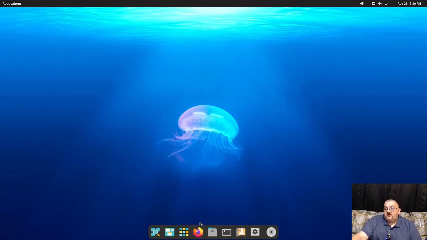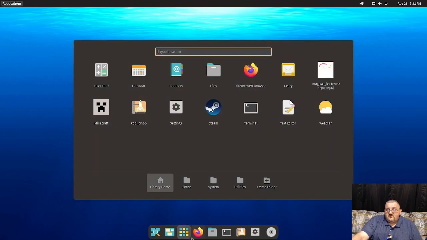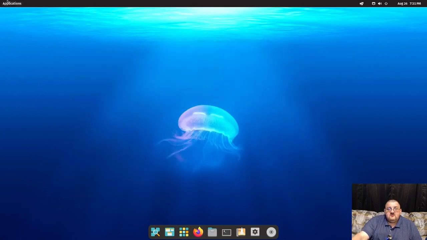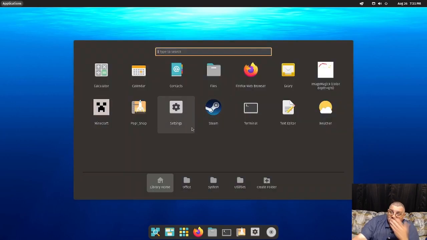Oh well. Anyway, so what's kind of cool about this is, like I said, I didn't like this interface at first, but I like it now. And you can either hit applications here or hit it here, and it comes up the same way. You have Pop Shop, which is where you get your stuff from.